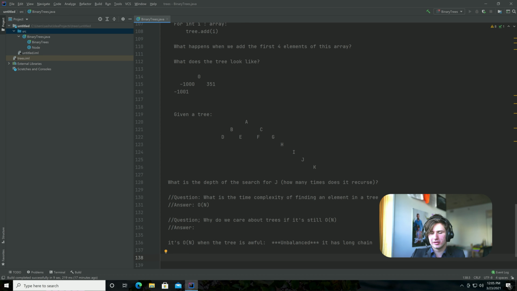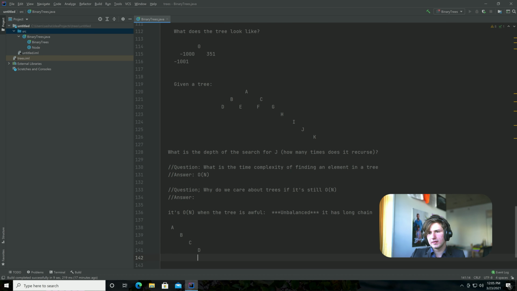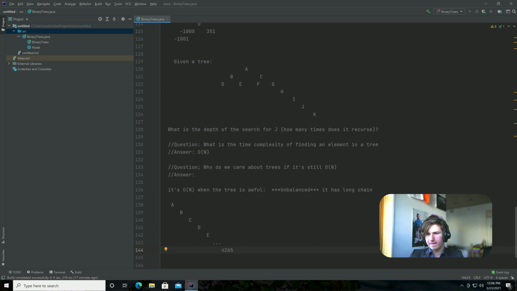Unbalanced. It has a long chain, and it doesn't really use its properties. So that's when the tree looks like this: A, B, C, D, E, then dot, dot, dot. So this would be an unbalanced tree. So this will be O of n.